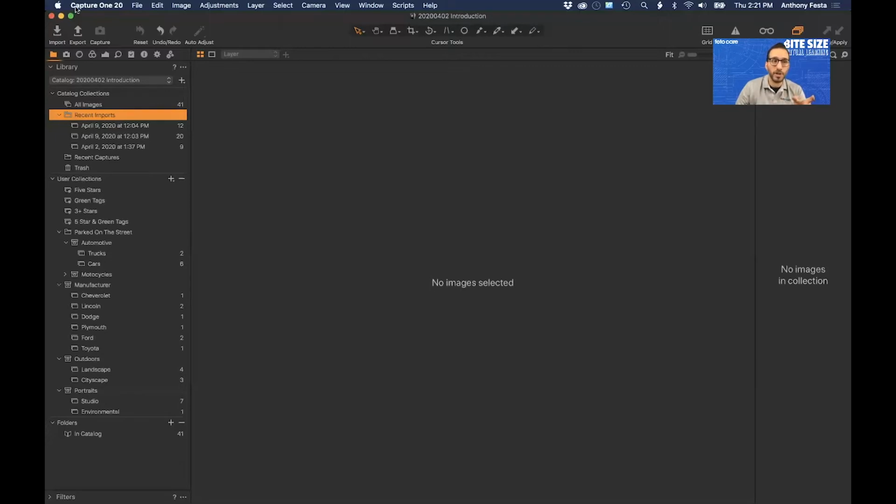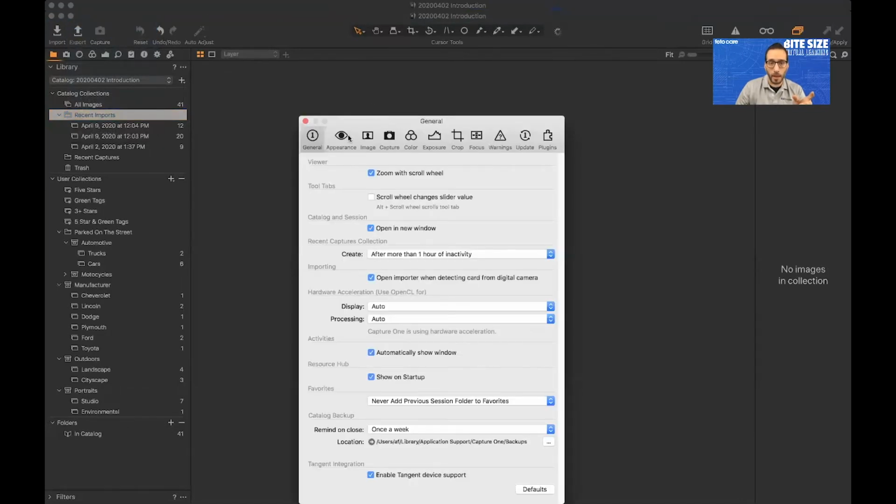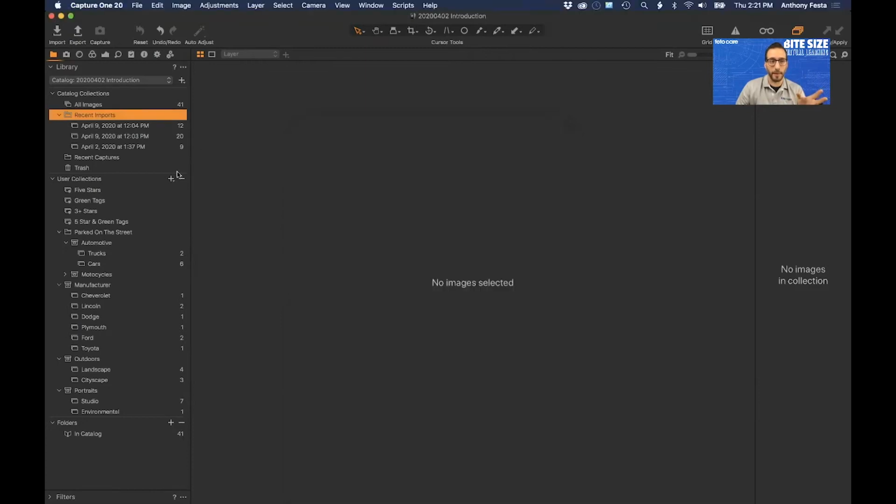So you can always change that in preferences by coming up to preferences and then going to recent capture collection. You have the ability to change that a little bit and dial that down depending on how you want to have it set up.